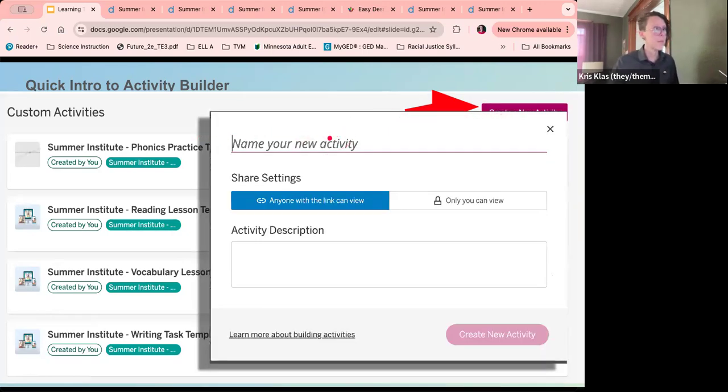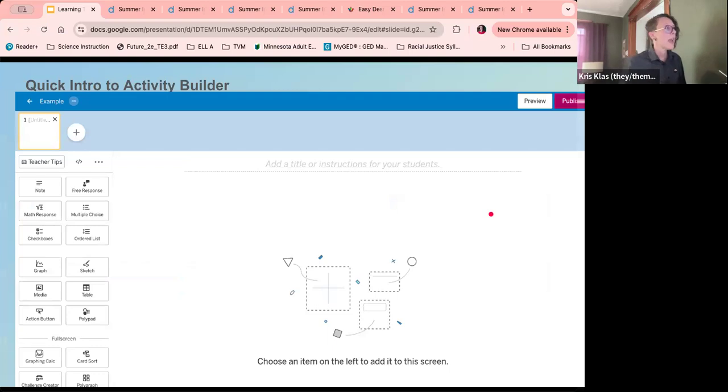And here's where you can name it, change the sharing settings. I think it's so nice how shareable Desmos is, so you can share with other teachers in your program. Add any activity description that you want, what unit it's for, or what CCRS you're covering, that type of thing. And then here you go. Here's your blank activity builder.